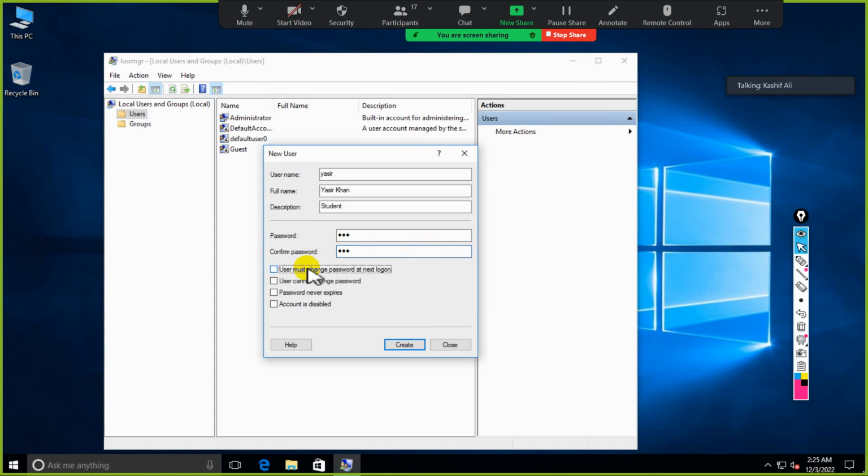right? So you can set a password. You can write description. You can write full name.